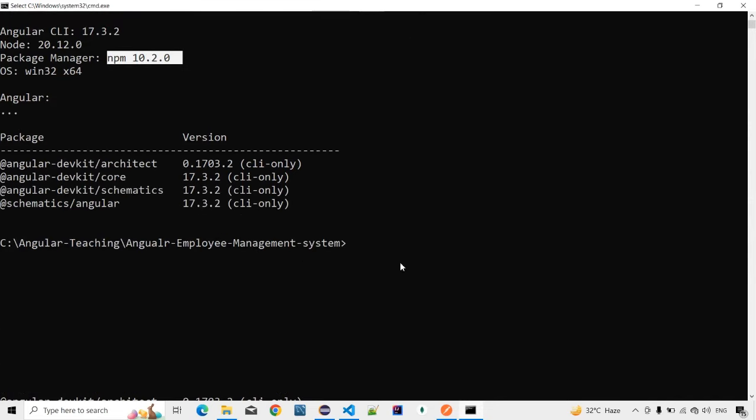Then we create a new Angular project. The command is ng new employee management system. This is Angular 17, so it creates standalone components by default, but we do not require standalone components, so we give the flag standalone equal to false. Then we press enter.